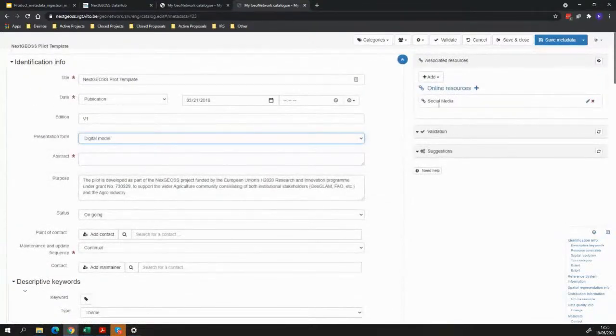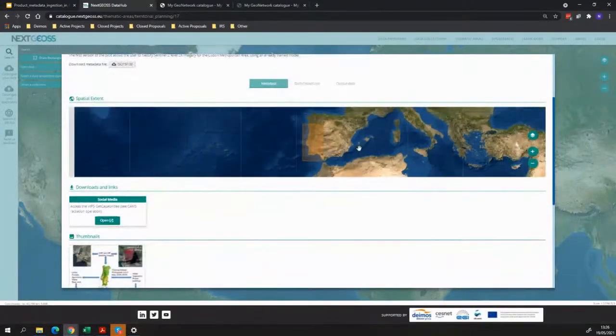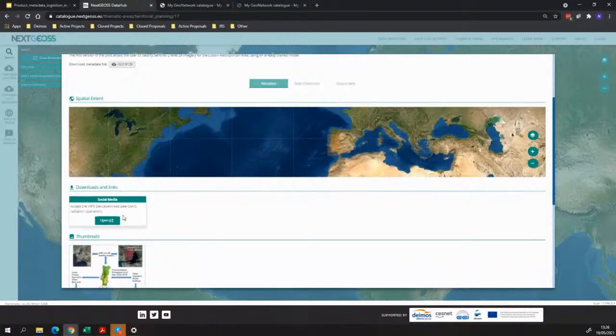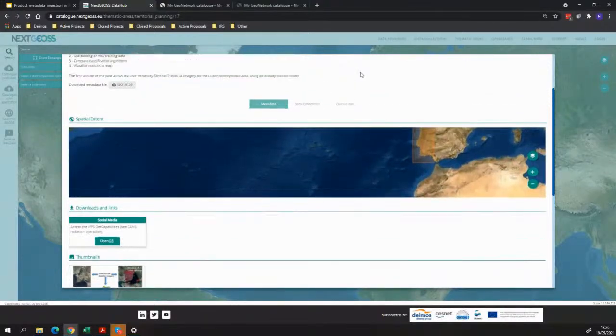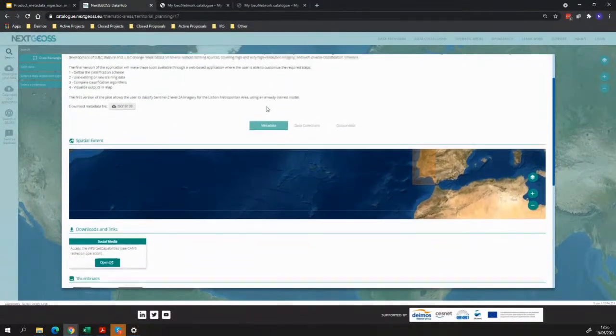And then you can add also your associated resources, so the online resources, the social media. So all of that are resources that can be put into the pilot page, and that will be available here. So you can see here that the pilot page that I've just showed you is available. All the information is available here. Okay.